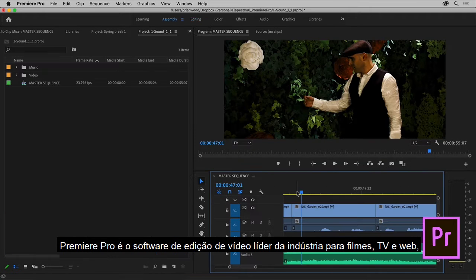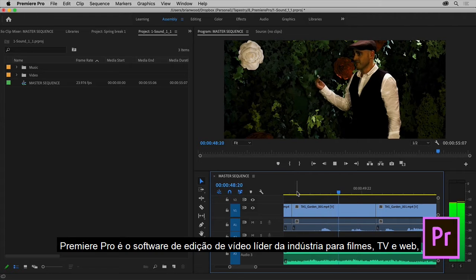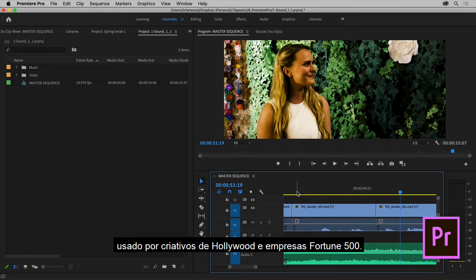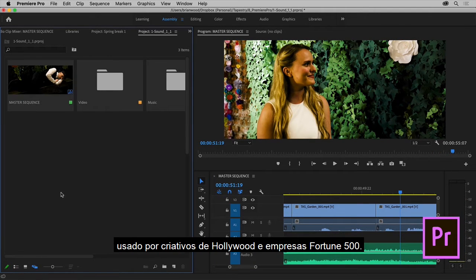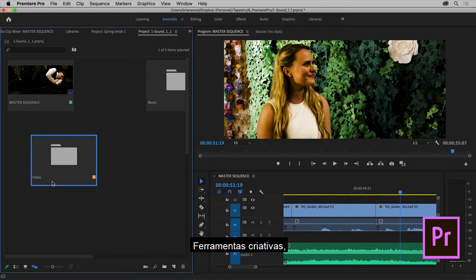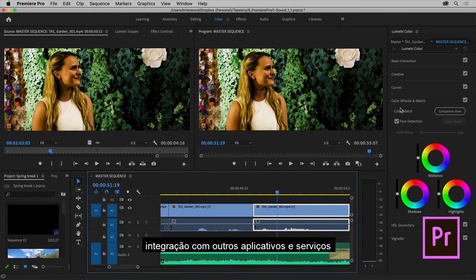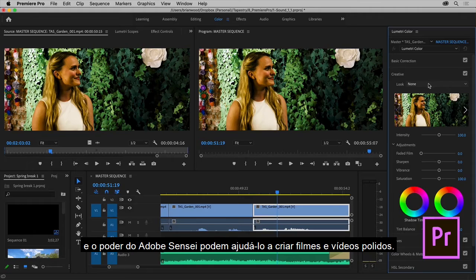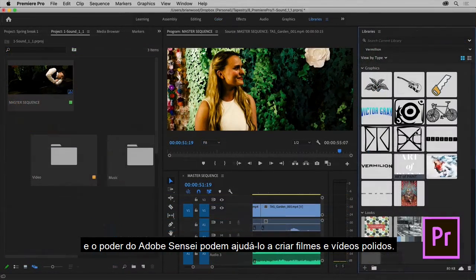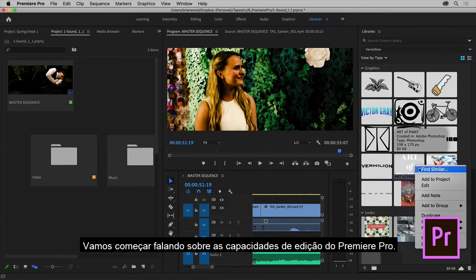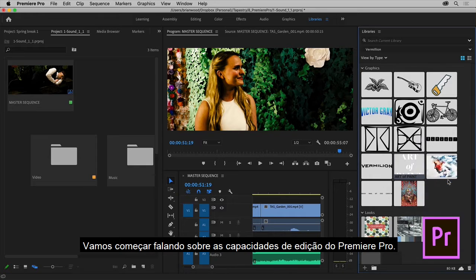Premiere Pro is the industry-leading video editing software for film, TV, and the web, used by Hollywood creatives and Fortune 500 companies. Creative tools, integration with other apps and services, and the power of Adobe Sensei can help you create polished film and video. Let's start talking about the editing capabilities of Premiere Pro.